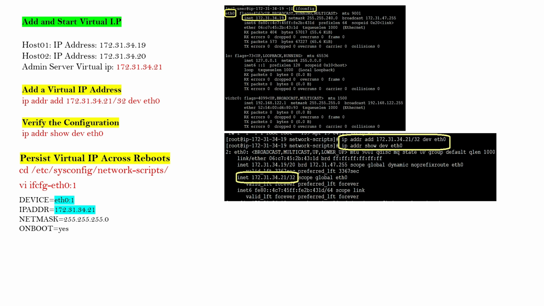This is the name of the file where we are going to define this particular virtual IP configuration. The content of that file is device, and for device we are going to give the name eth0:1, right? Because it is a virtual IP, or the alias for your eth0 Ethernet card. So we have given the name as eth0:1, and then for IP address we will give the virtual IP that we are going to configure, the netmask of your machine, and then on boot you have to select yes, so that whenever you boot your machine, this IP should get started.